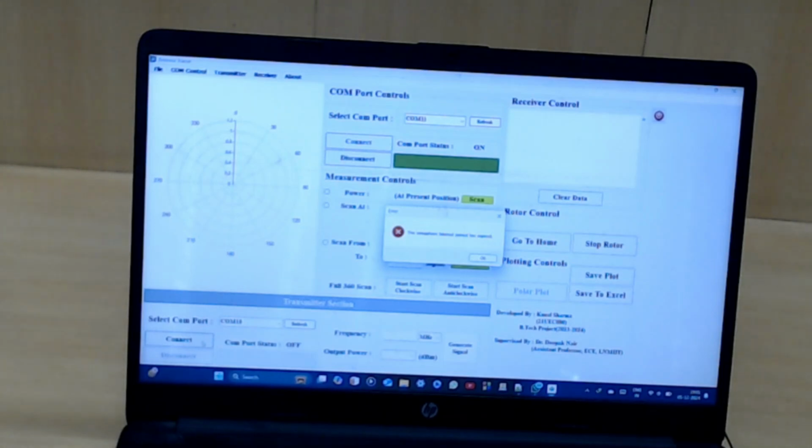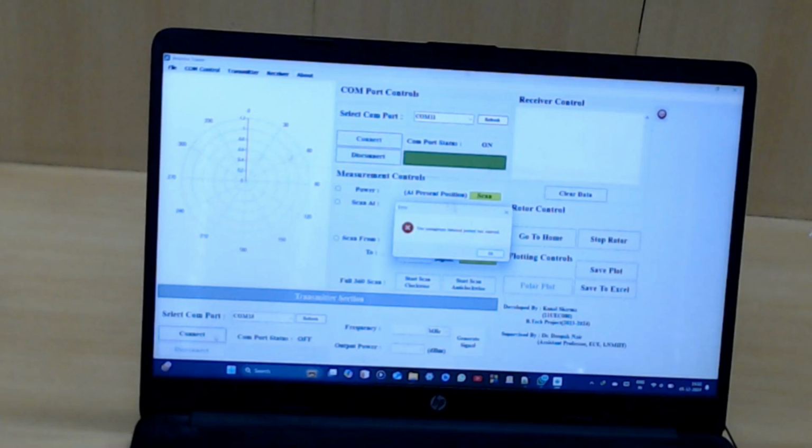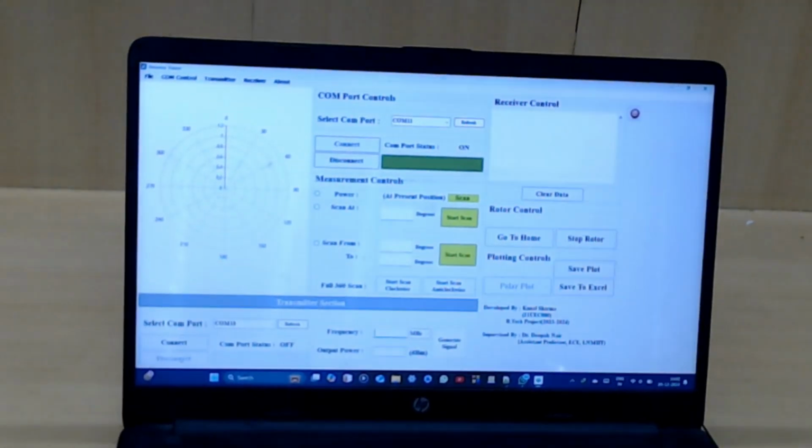Sometimes you may come across this error, the semaphore timeout period. You just need to press OK and reconnect it. So connecting the transmitter section at COM port 18. The transmitter section is now connected.